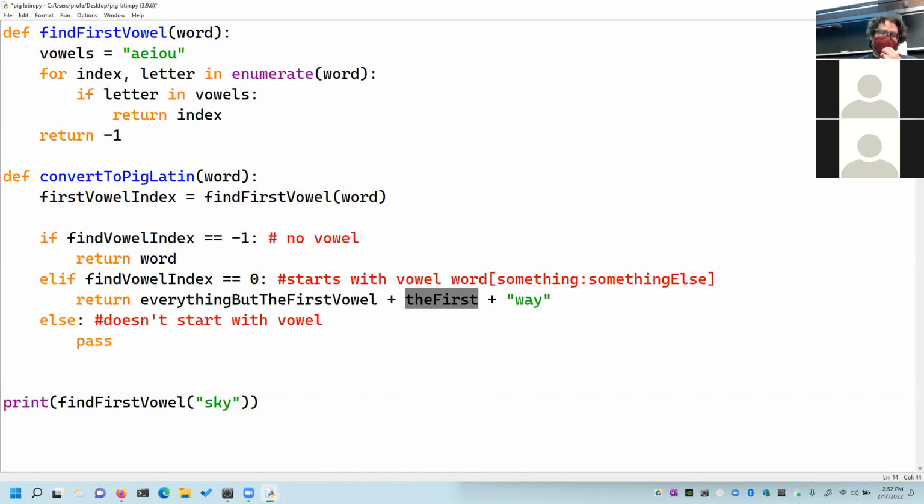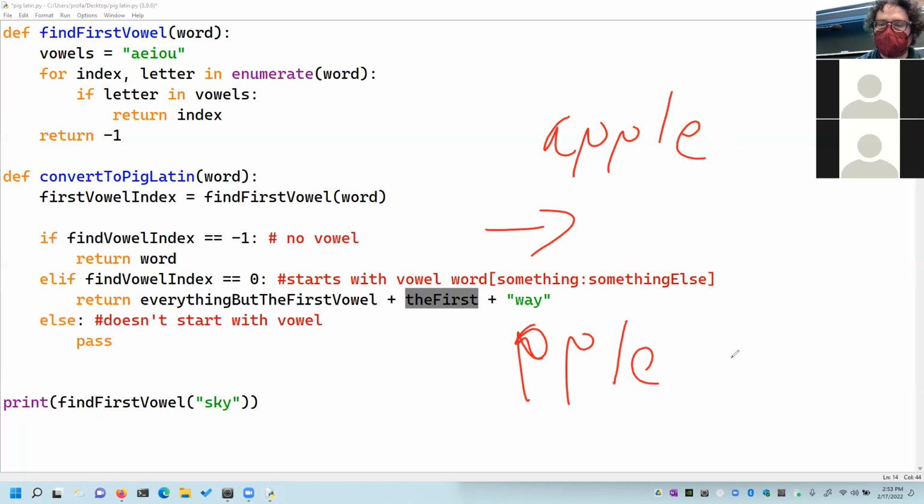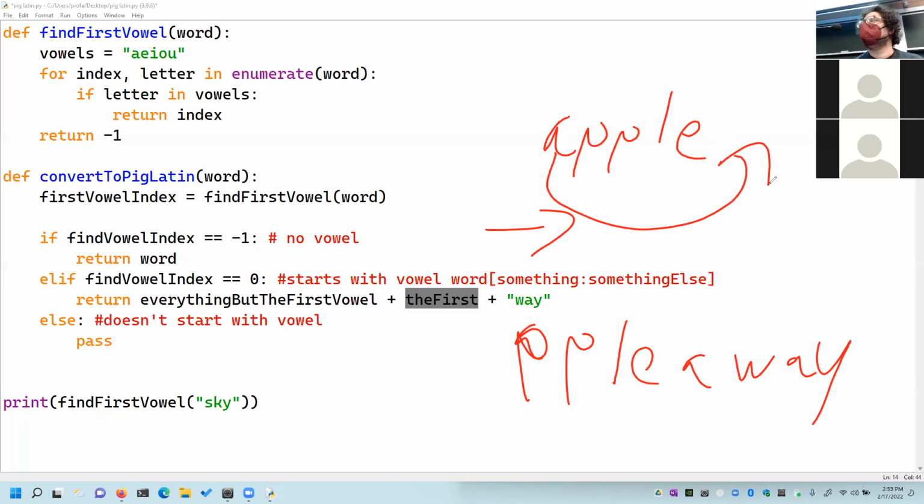So the first vowel, we take the vowel and we move it to the end. And then we add way to it. So what is the first vowel? Well, the first vowel is what was at index 0, right? It always helps to create an example that you know how it's going to work. If we take apple, we're going to turn that into pple-a-way. That doesn't really make sense, but it's fine for the rules I have. Which means I take this, which is at index 0, and move it to the end.